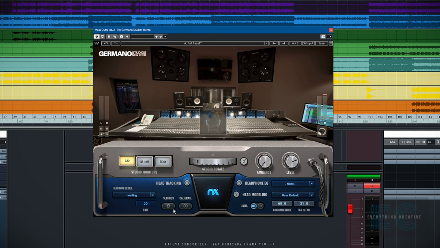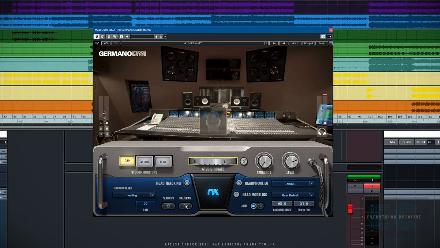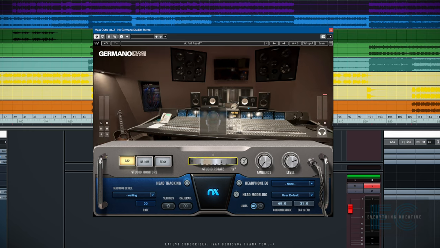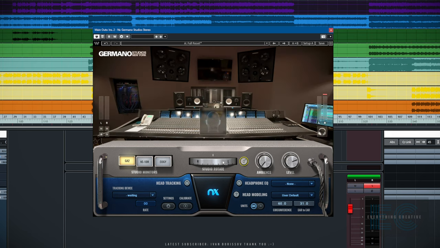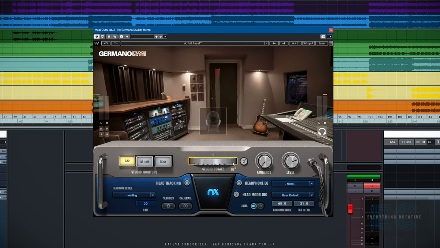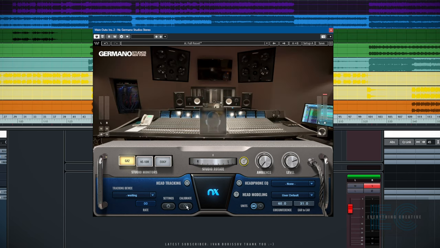So that's that. Calibrate will also bring everything back to the center if you're using head tracking. So it's a similar thing to what the 0 degree button does here, except it does it with your actual head tracker. So if you're facing to one side, for example, and you hit the calibrate button, that will mark that position as if it's in the center.